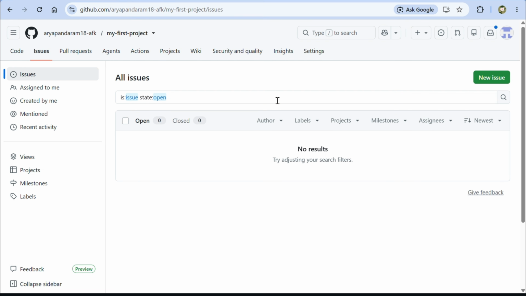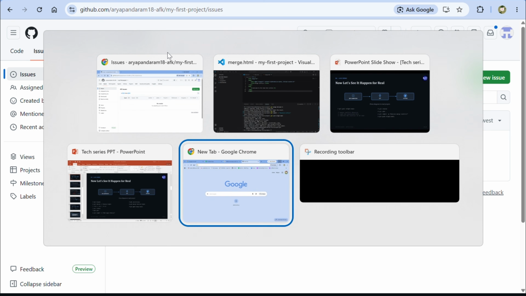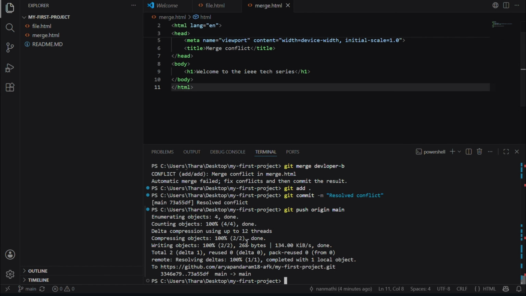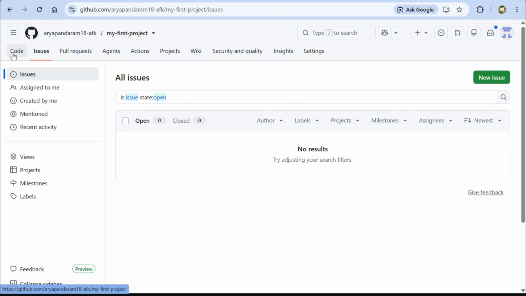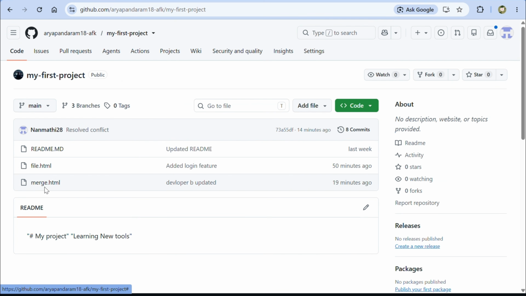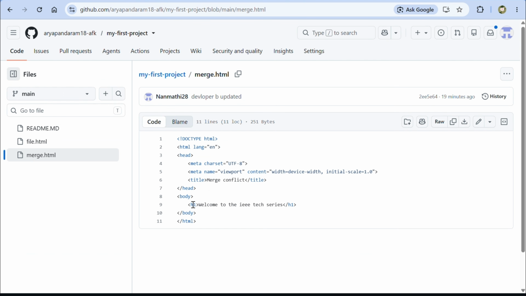Like we accepted the incoming change from the Git repo, from VS Code. We have accepted the incoming change: welcome to IEEE Tech Series. We can see it in GitHub also, in the merge.html file. Welcome to IEEE Tech Series. So this is the way we can resolve a merge conflict.